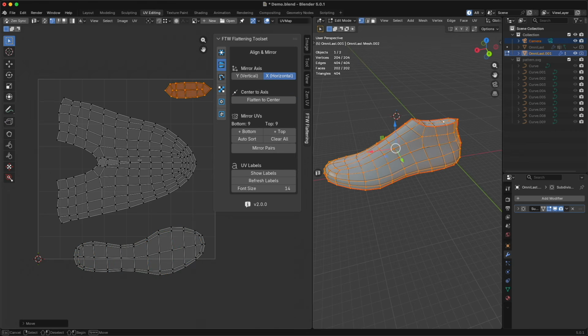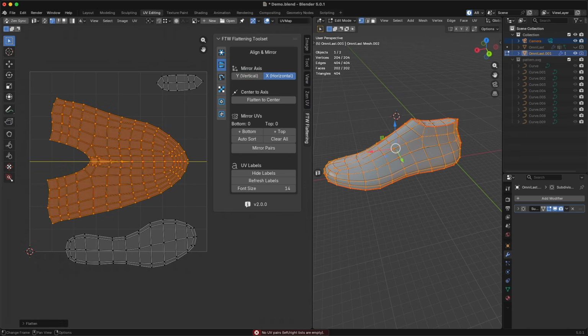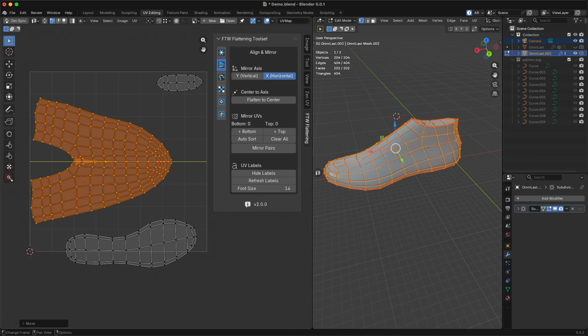Shoe lasts are built around a forefoot axis and a heel axis. Our OmniLast is designed so that edge loops are precisely placed, allowing perfectly centered 2D patterns. With Flatten to Center, you can place the forefoot axis exactly in the middle of your UV space, making symmetrical pattern development simple and accurate.